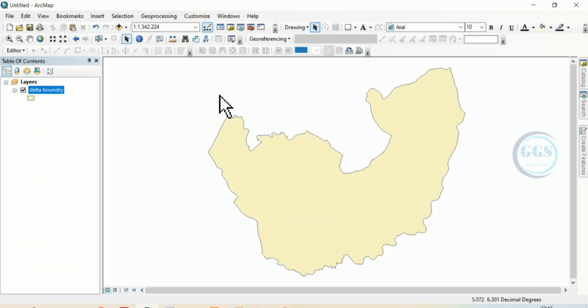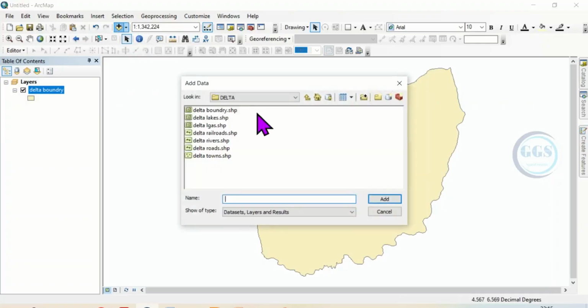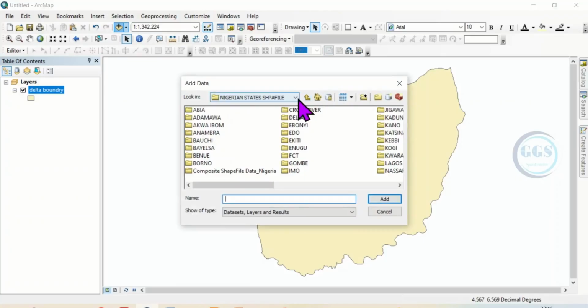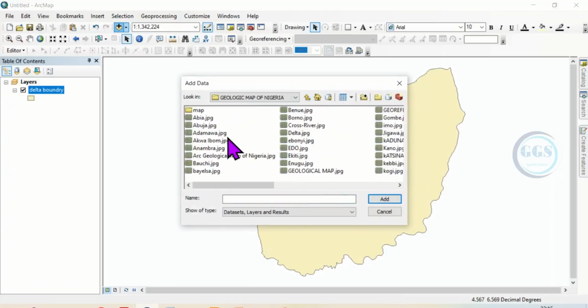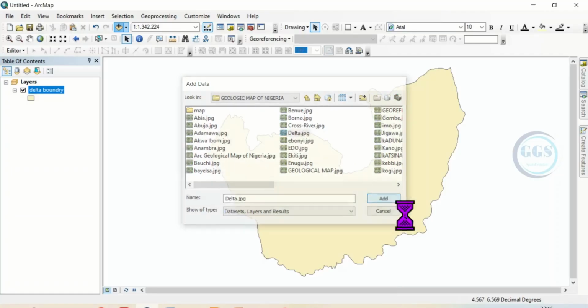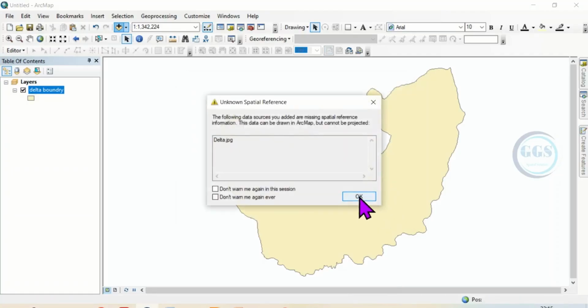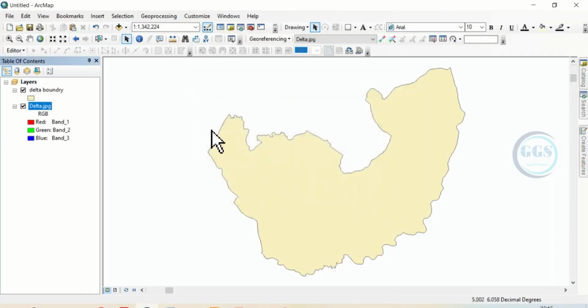So to do that, what I need to do is to bring in the other data that is not georeferenced. So I'll click on add data. This time around, I will navigate to where I have that data. And here it is. It's a JPEG format data. Then I'll click on add. Click on OK. So it is added. However, because it's not georeferenced, I cannot see it.